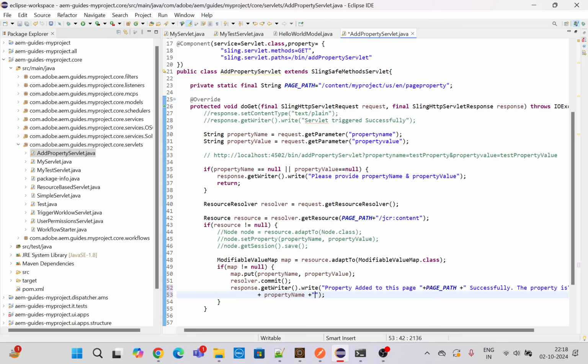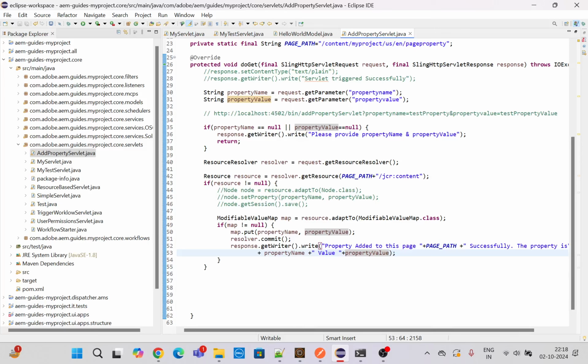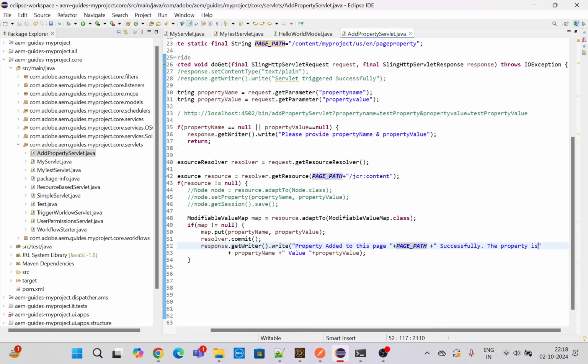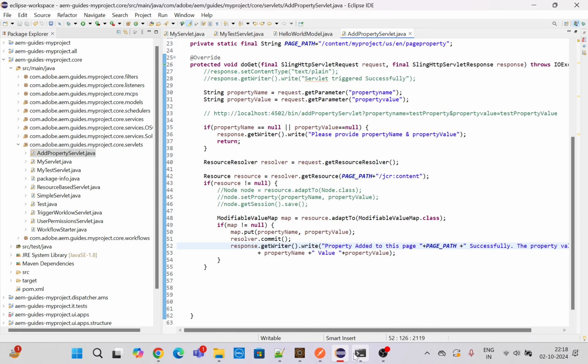So property added to this page, and we are giving the page path successfully. The property values are values, or property name and value. Okay, so now we are going to deploy this.